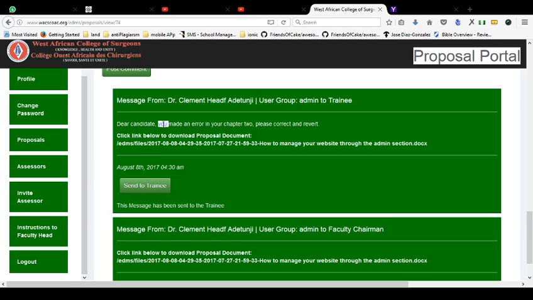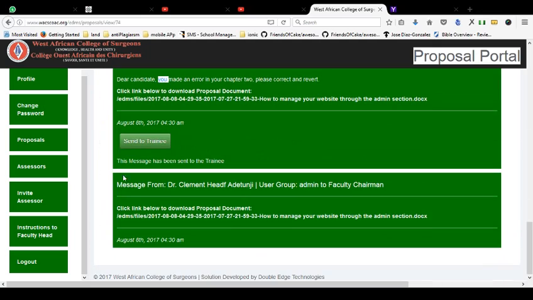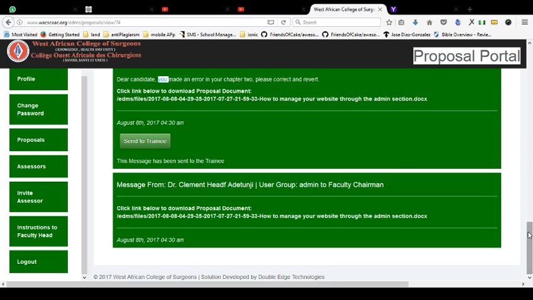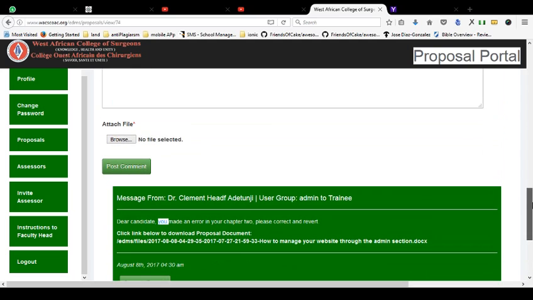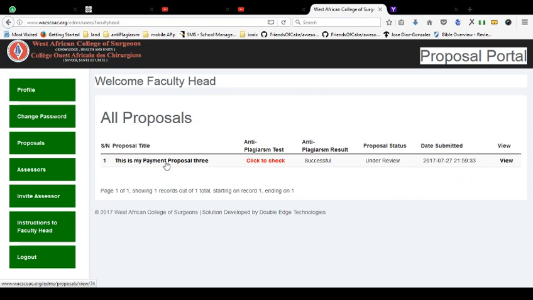Then the candidate will see the updates. You will see the information from the assessor. So that's how the process goes, in the process of updating, reviewing or assessing a proposal. Let me also show you. We have shown you how to invite an assessor. Here you have a list of assessors. Here you have a proposal. There is a proposal we are working on.